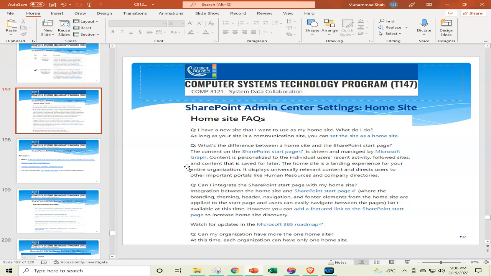Can I integrate the SharePoint start page with my home site? Integration between the home site and the SharePoint start page, where the branding, theming, header navigation, and footer elements from the home site are applied to the start page, and users can easily navigate between the pages, is not available at this time.